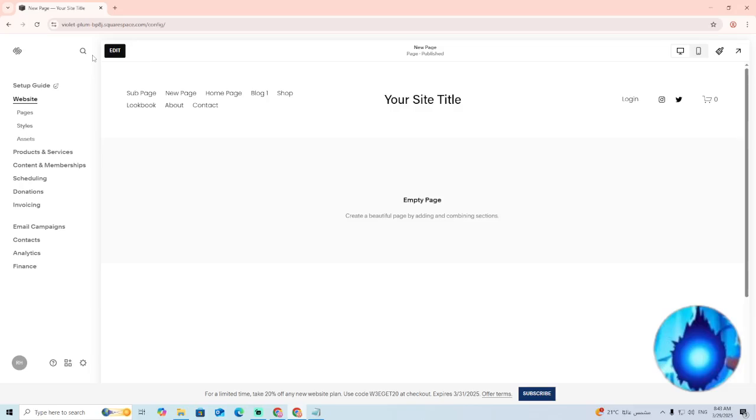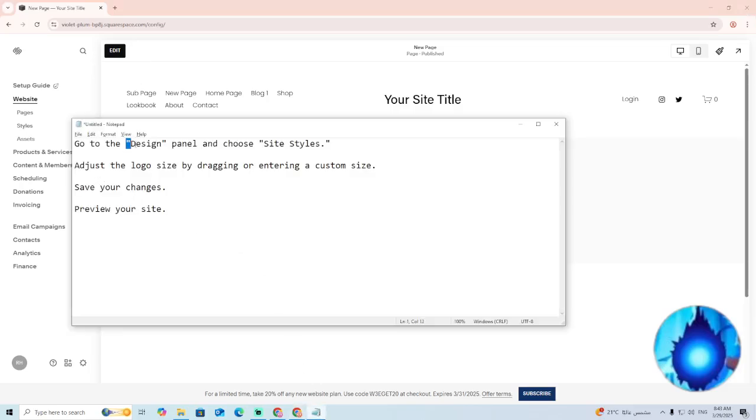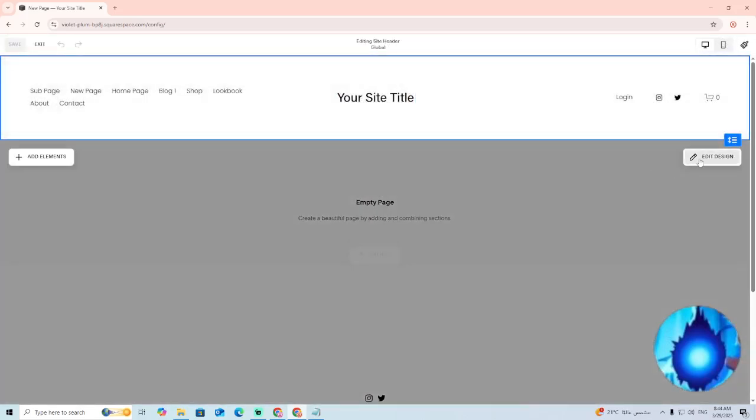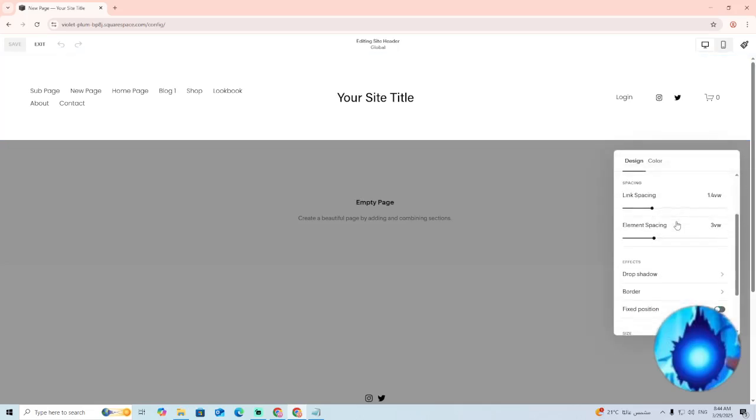So what we can do exactly is use the design panel and site styles. Click on edit, click on, for example, edit site header, click on edit design. Now we start to see the logo.